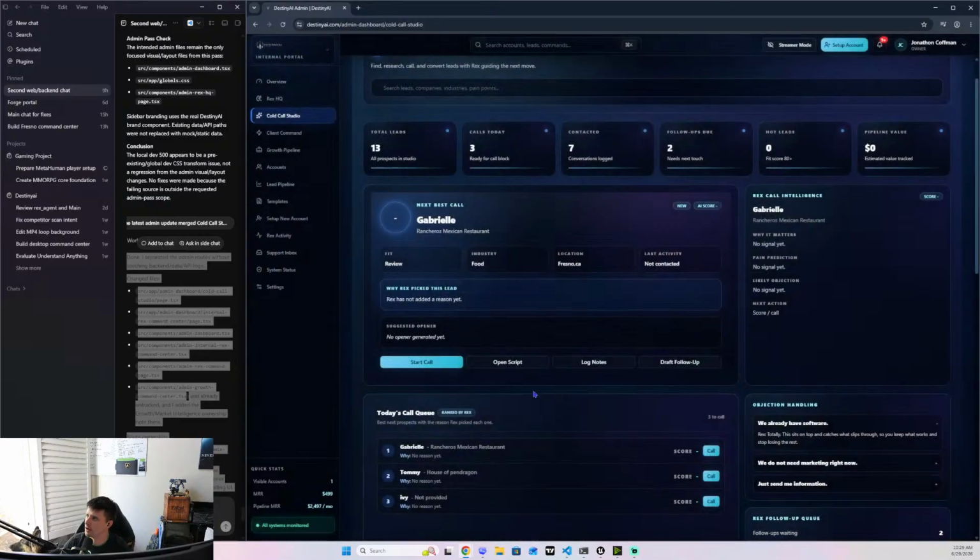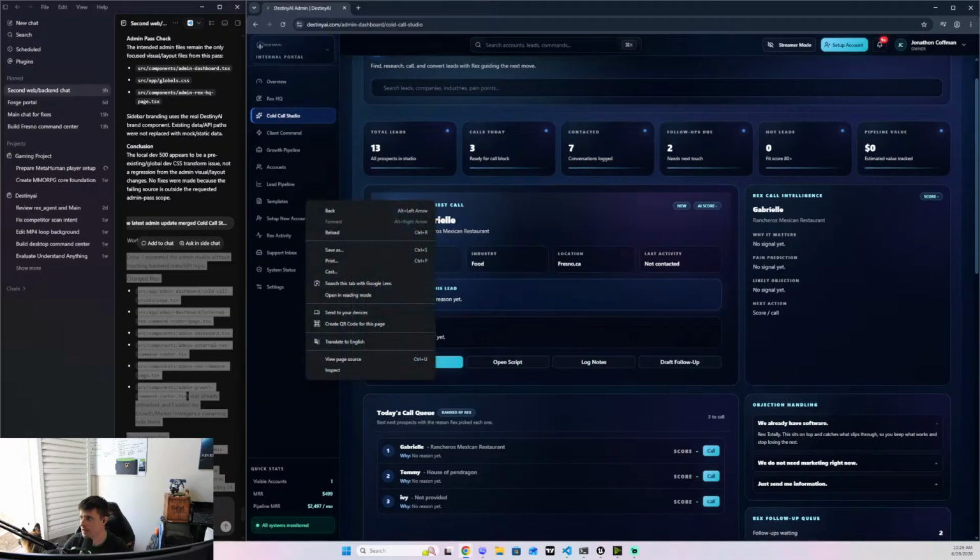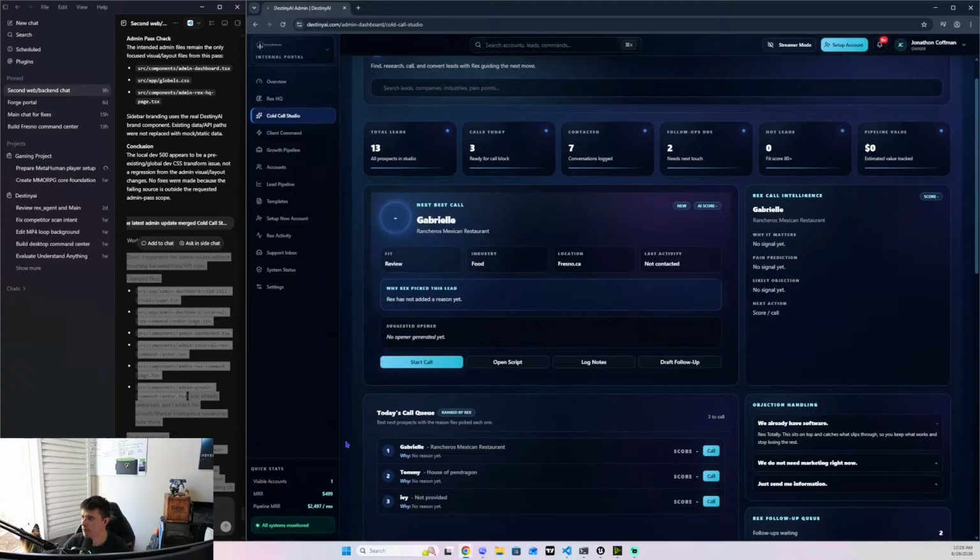As well, on OpenScript, this is a maybe, but we should have Rex look at the location, and if we haven't called them yet, generate a script tailored to that business, maybe. But I don't know, that one's kind of iffy. I don't know if I would do that.